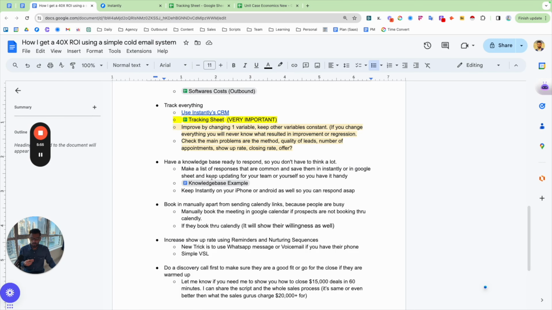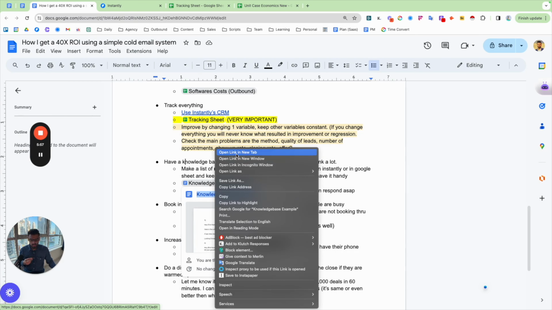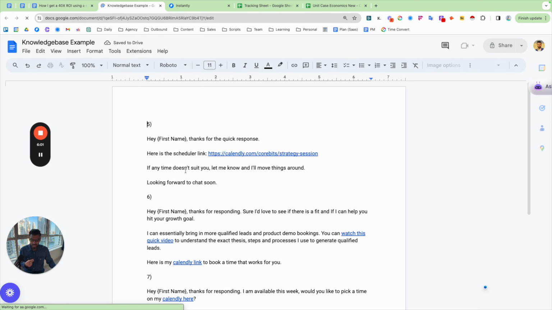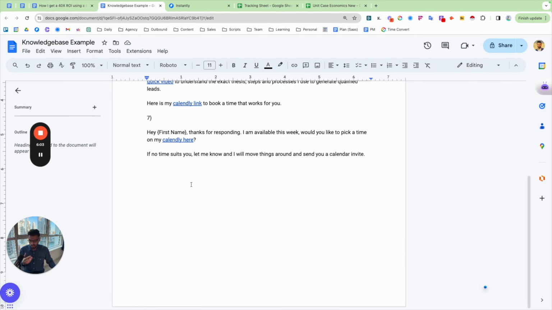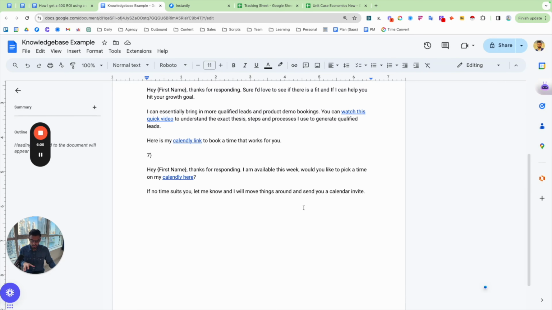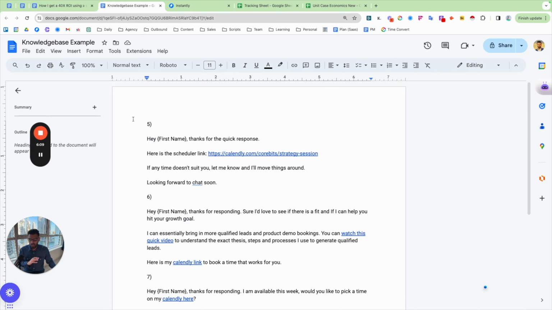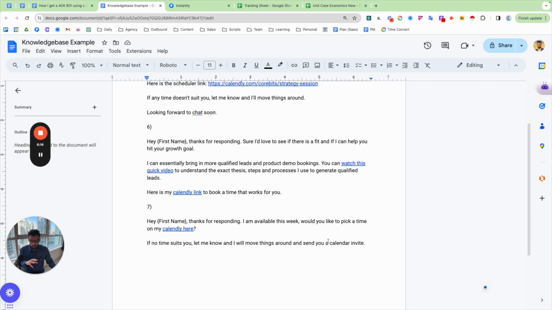The best way to do it is to have a knowledge base ready, with the best kind of responses at hand in a Google Doc or Sheet. I've just posted these examples here. These are not the exact ones that I use. So you can have a knowledge base ready, and you can simply keep adding the ones that are performing well, and then reuse the ones that are working well.